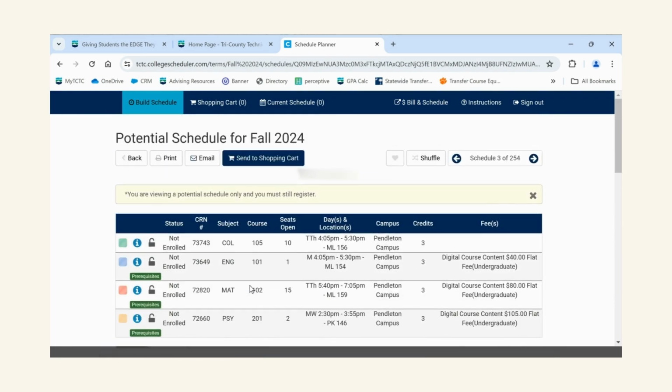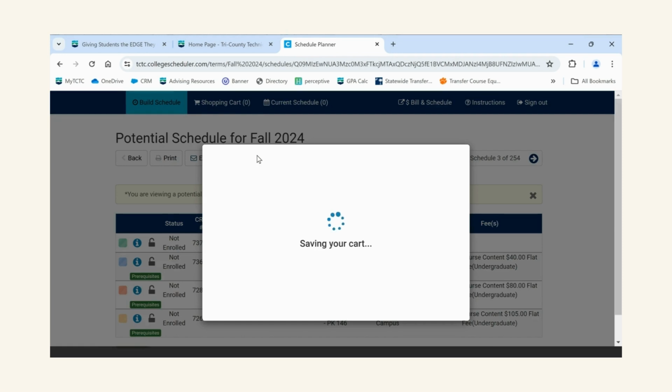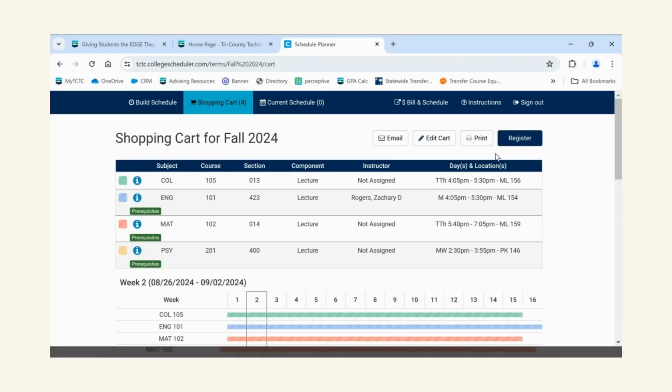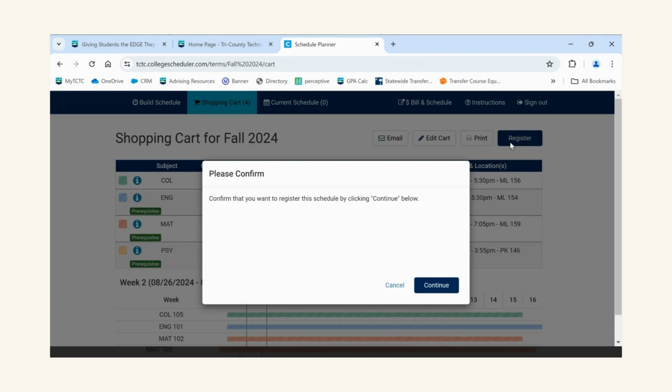Let's say that you decided to go with this schedule and you wanted to register. You would select Send to Shopping Cart. And then at the top right, you would select Register. When you select Continue, it will process that. And as long as it says that you have been successfully registered for the courses that you have listed, you are good to go. If there are any error messages, that's something you might want to ask about, or you can find the information about what that error message means in another tutorial video.